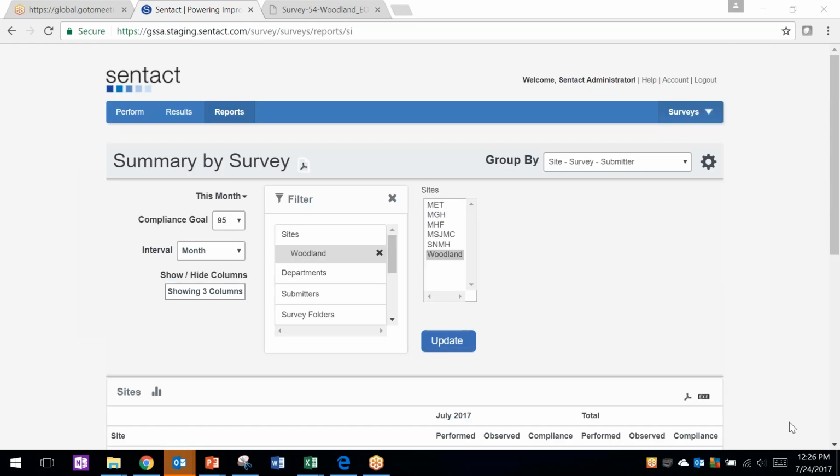We just reviewed how to run reports in the Sentact applications for the surveys as well. This does conclude the training on how to submit a survey, resolve a deficiency, and run a report. If there are any questions, definitely feel free to ask them at this time. Do you guys have any questions? We don't have any questions here.